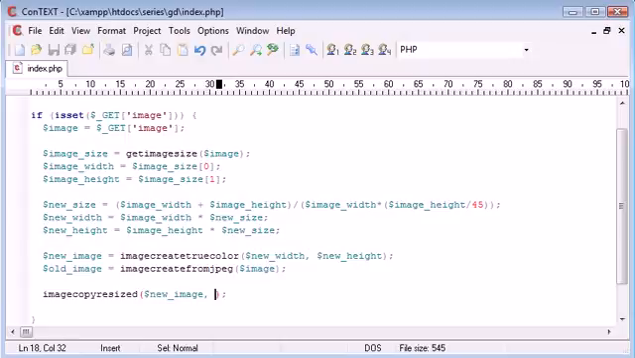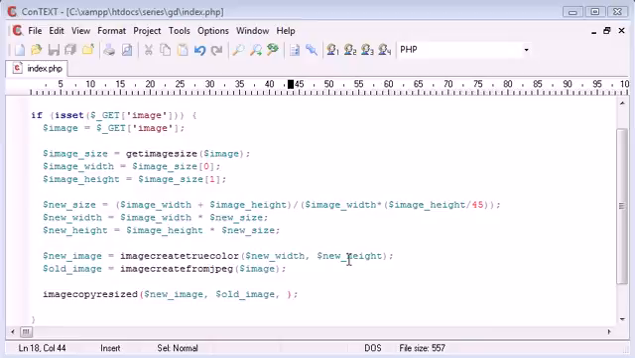The second parameter is the old image, so that's fine. This is why I've named the variables how they are, because we can see now what we're doing. We're creating a new image here, which we've done already, and we're resizing the old image into the canvas of the new image. So essentially we've created the canvas for our new image with the new width and the new height, and we're applying our old image to this.